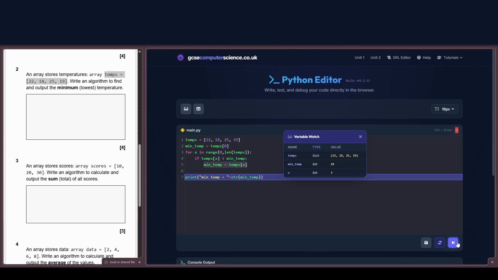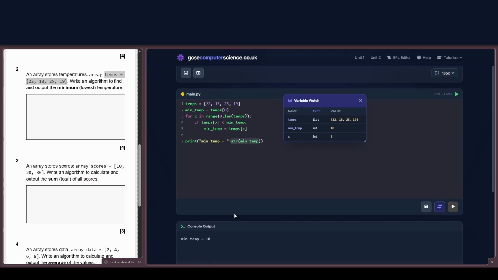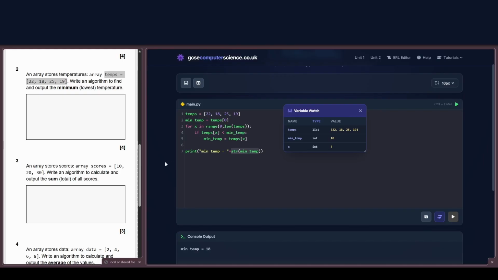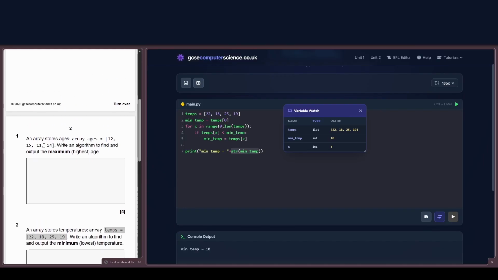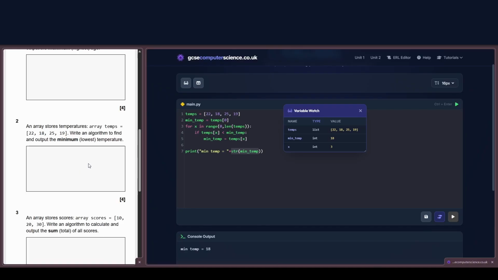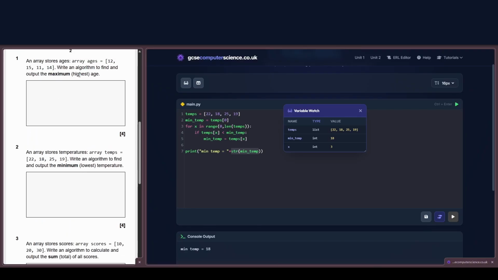We exit the for loop, we exit the if statement, and then we output whatever is in the current min temp, and we've concatenated it and cast it into a string. So we've got min temp equals 18. That's question 2 done. Forgot to mention, remember to pause the video and try doing the code yourself. Especially after I've demonstrated 1, you can try number 2 yourself.